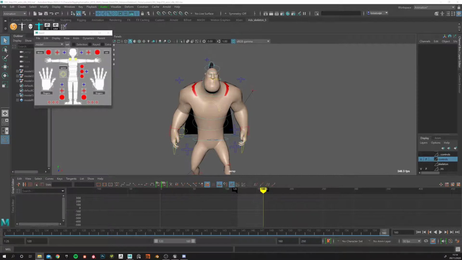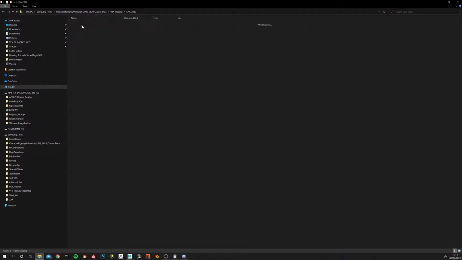I've got the thing open here in my other computer. Character rigging, Unreal Engine projects. Character rigging 2020. Here, this is my project file that I created. What I normally do is create a new folder here, and I call it source. This is where I'm going to put all the files, the files that I'm going to need to import inside Unreal.